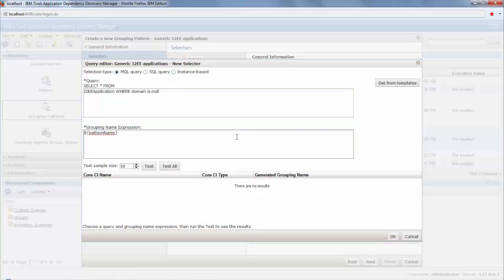By default, the grouping name expression is set to resolve to pattern name. But remember, the grouping name expression will resolve to the business application name, which is used not only for display purposes, but first and foremost for the unique key identifying the business application. So if I left the name expression resolving to pattern name, only one business application would be created, containing all J2E applications. This is not what we want. We want to create a separate business application for every J2E application. So, using the J2E application name in the name expression would be a much better option.